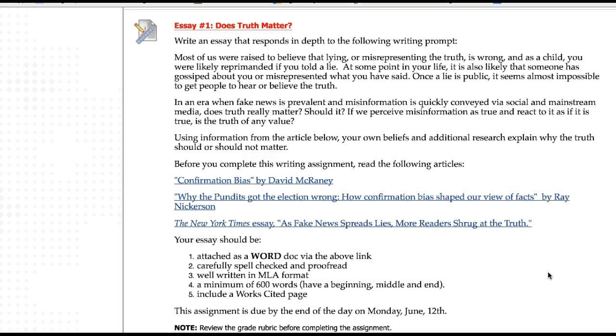and you are going to write a minimum of a 600-word essay that talks about the value of the truth in today's world. Does it really matter when so many people are filled with misinformation and are reacting to that misinformation as if it was true?